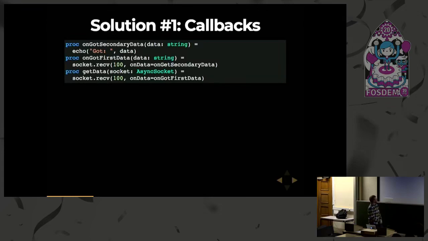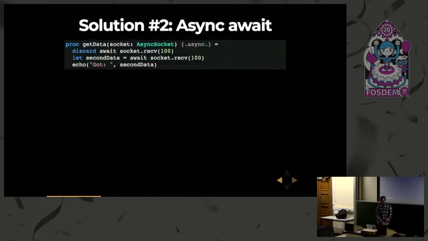The get data at the bottom reads 100 bytes of data from a socket, takes a callback called onGotFirstData, then reads another 100 bytes, then takes in another callback, and then that callback finally prints out the result from the receive call. So callbacks suck. I hope we can all agree on that. So I think one of the best solutions is what we call async await.